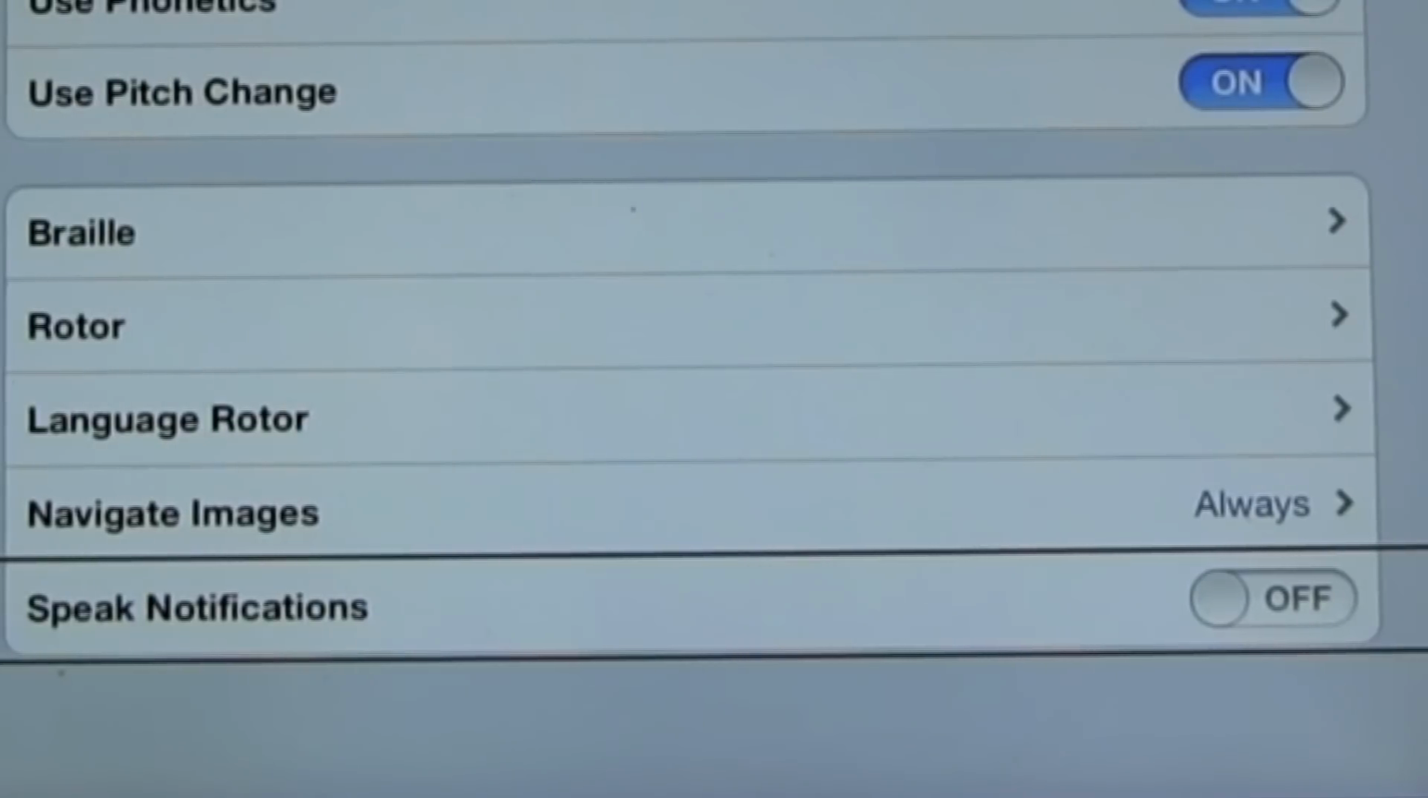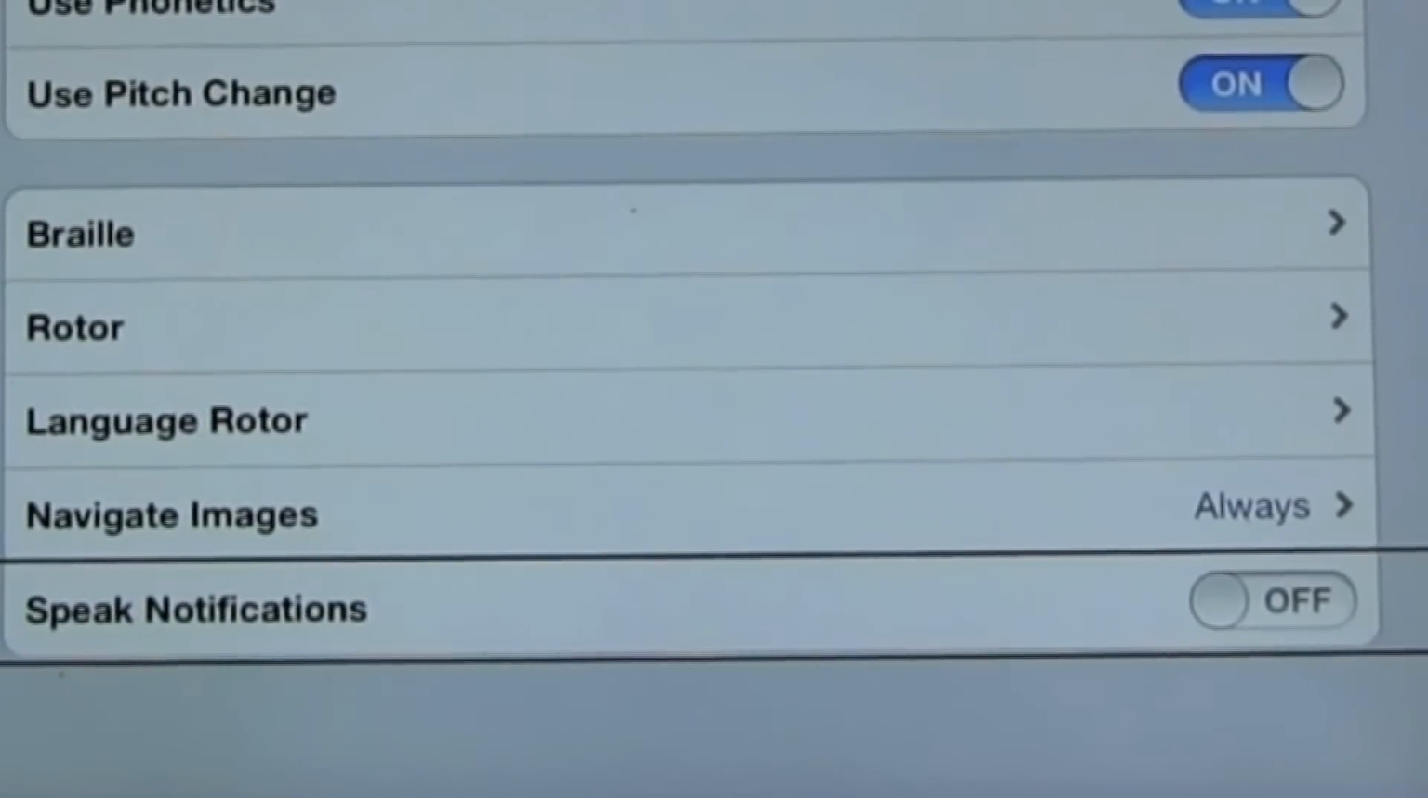The other way, if you're in a meeting and your device is locked and somebody sends you a personal message, it could be a little embarrassing. So you want to be careful about how this is set. And that's the last part of the VoiceOver screen.